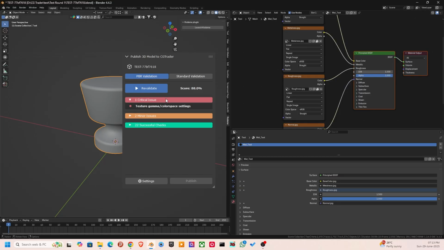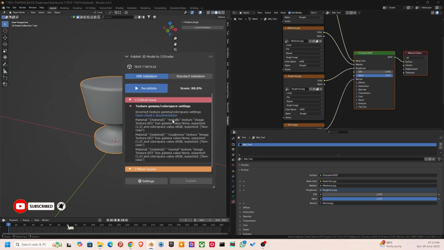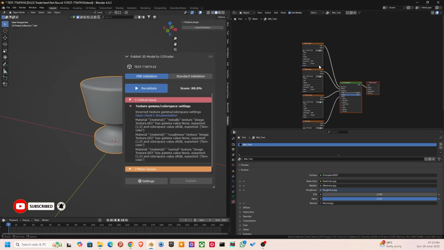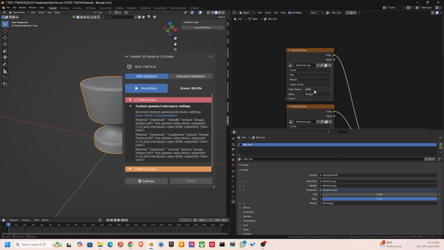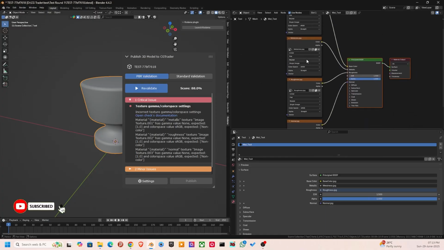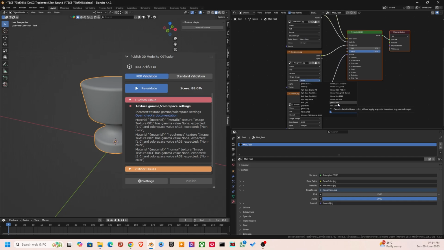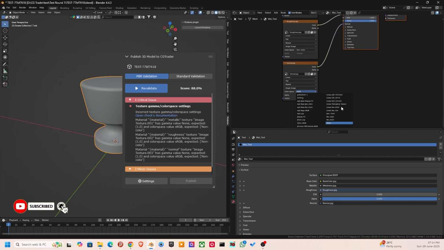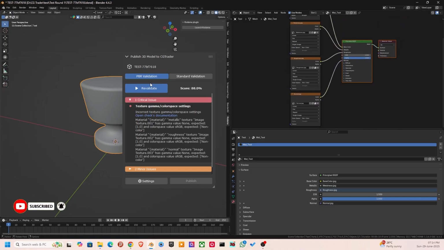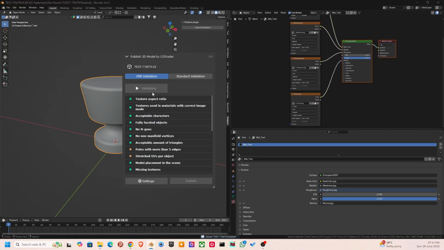So we are going back to the shader editor. You can see there are three errors which we are getting. There is one critical issue with sub-issues inside it, which are metallic, roughness, and normal. So the thing is, they are asking for the sRGB value to be non-color. So what we are going to do, we are going to keep the base color at sRGB as it is, and we are going to change this to non-color. Metallic and roughness are also to be non-color, and this one is also to be non-color. Now we are going to save and again hit revalidate.